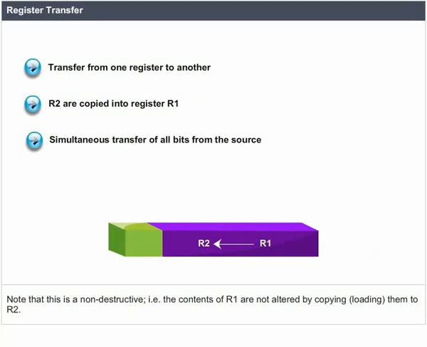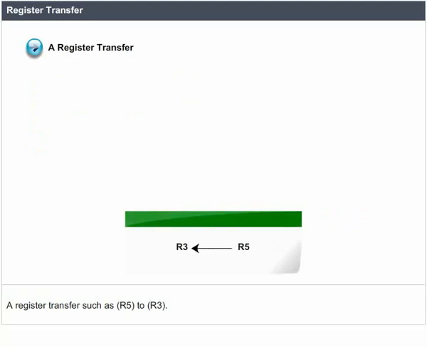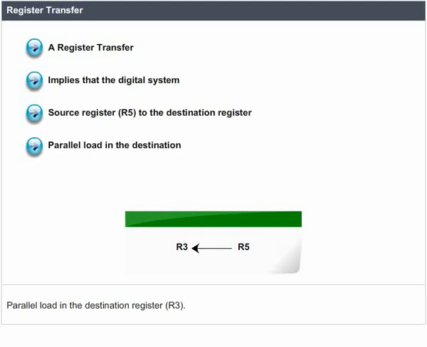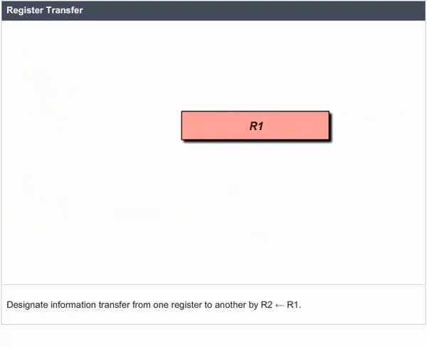into R2. A register transfer such as R5 to R3 implies that the digital system has data lines from the source register R5 to the destination register R3, a parallel load in the destination register R3, and control lines to perform the action. Refer to the figure for the different representations of a register.